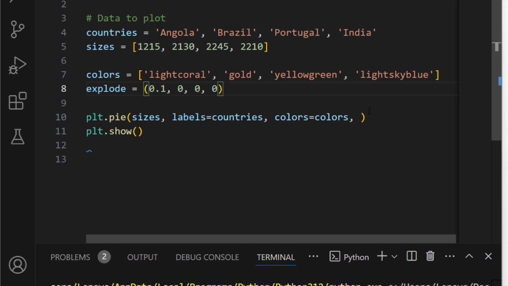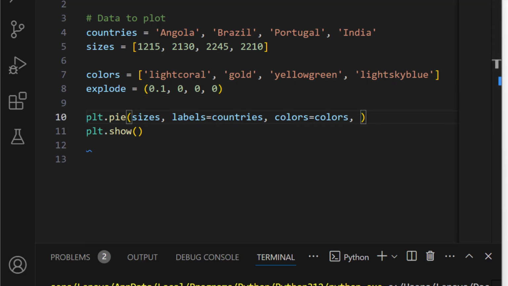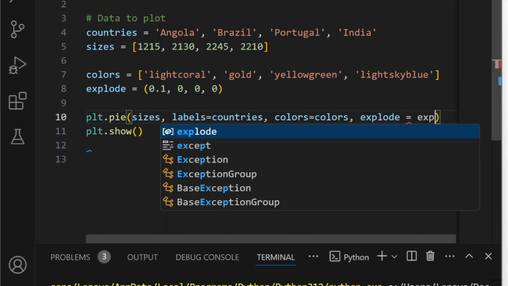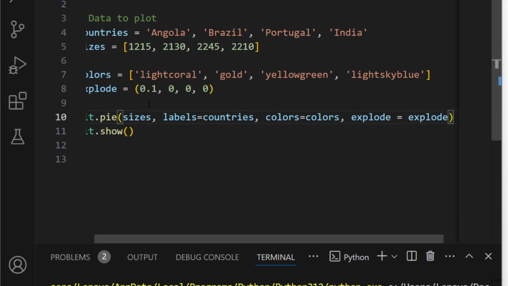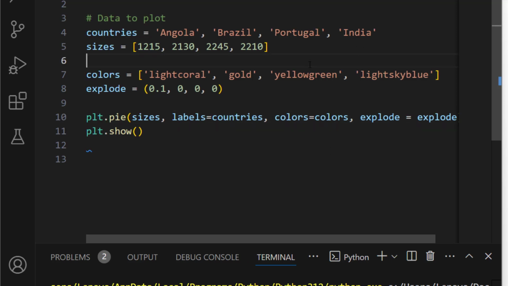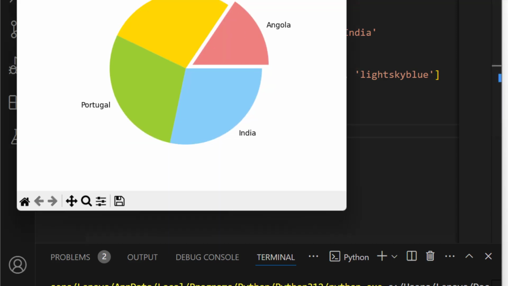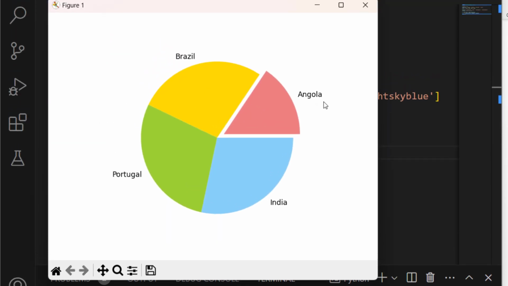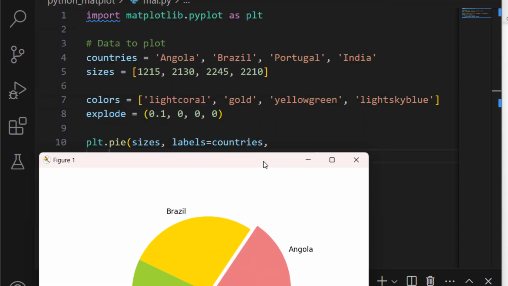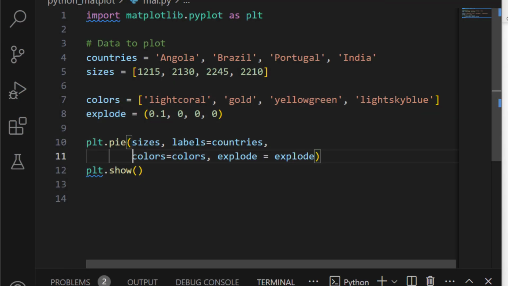To apply that, I can come here and give explode equals explode. This name also, as always, can be any name that you want. I just give explode so that you can relate. If I save this, come down, and run, boom, as you can see now, Angola is separated a little bit. Why Angola? Because the first value, 0.1, goes to the first data.